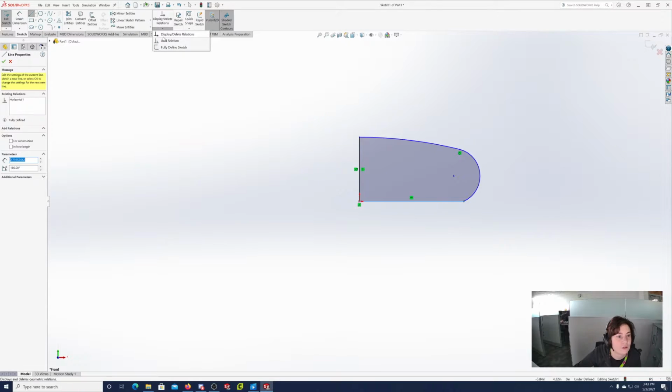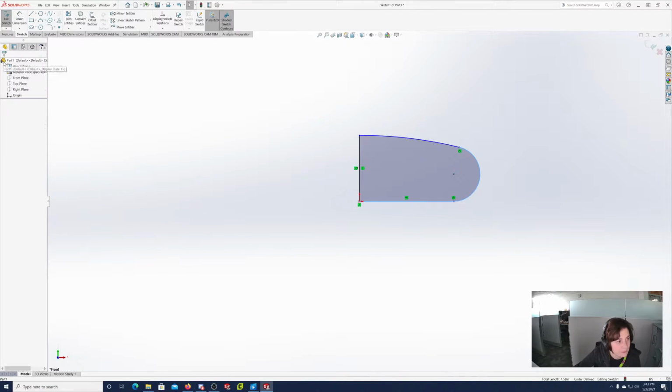Alright, so we're gonna add a relation here. We've got that line selected already. You can see it's light blue, which means it's selected, and we're gonna click on this line here as well. And then we're just gonna click the tangent relation there and see how that changed the shape. It makes it look more like the one in the book. So click OK. And then I think we can just start dimensioning. I don't see any other relations on there other than one that is a relation to a dimension.